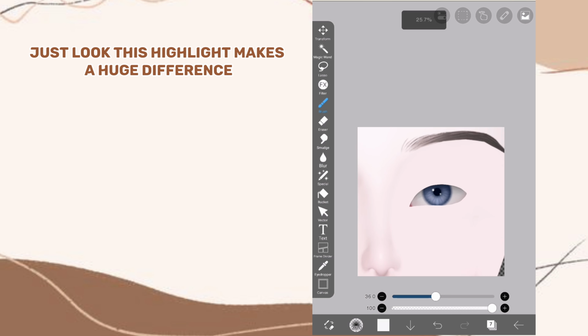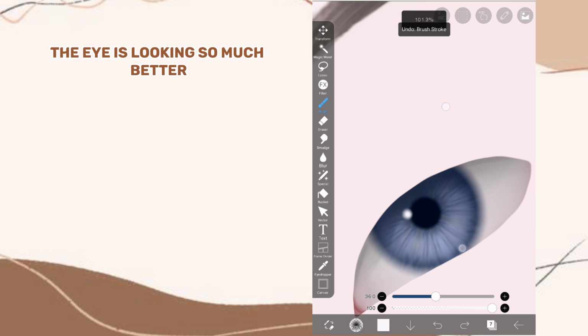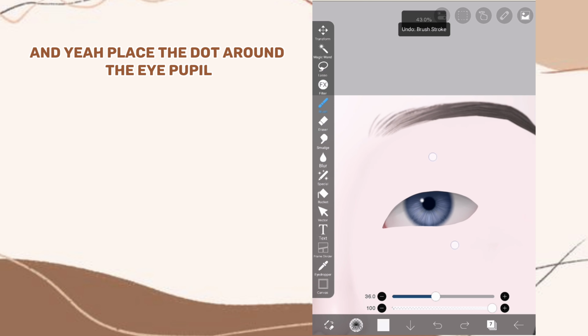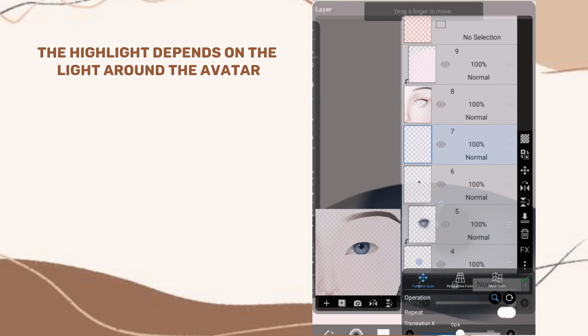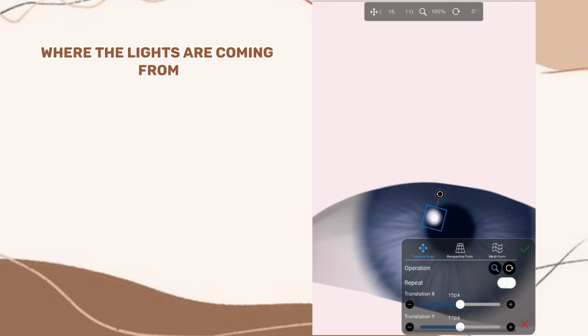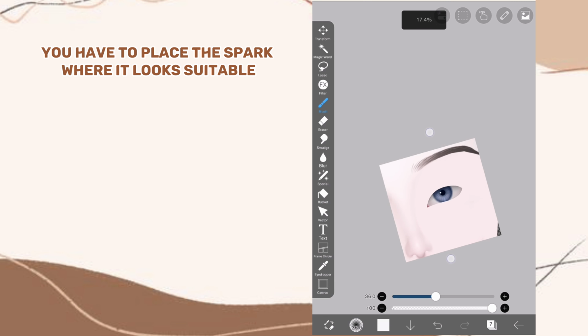Just look, this highlight makes a huge difference. The eye is looking so much better just because of that one dot. And yeah, place that dot around the eye pupil. The highlight depends on the light around the avatar, where the lights are coming from. You have to place the spark where it looks suitable.